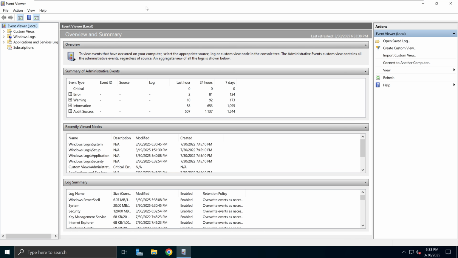In this Event Viewer application, on the left hand side, you will have a few options: custom views, Windows logs, applications and services logs, and subscriptions. What we are interested in is the Windows logs and maybe applications and services logs. If you expand the tree, under the Windows logs we have application, security, setup, system, and forwarded events as subsections.